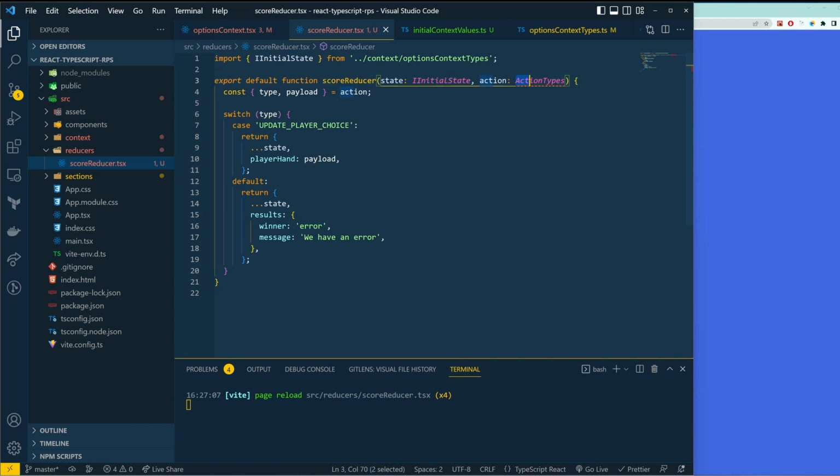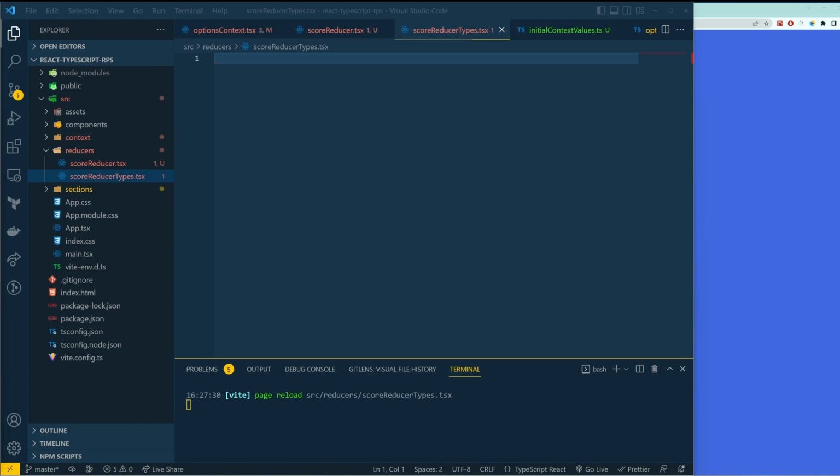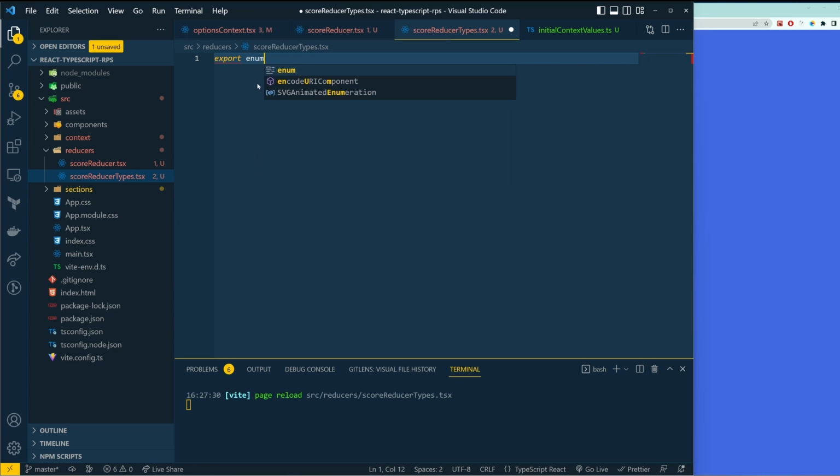Okay, so we don't have these action types, so we're going to create that. Let's go into our reducer. I'm going to call this one score reducer types.tsx, and let's go inside there. And because we're going to have multiple different actions, I'm going to create this into an enum. Okay, so export enum option action kind. I think that's a good name for it.